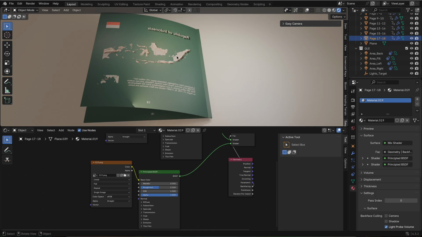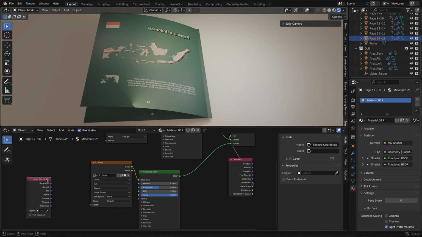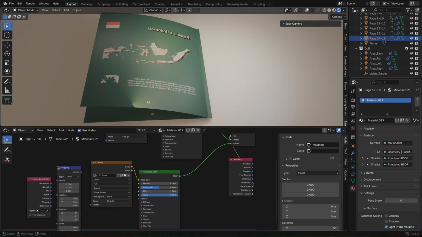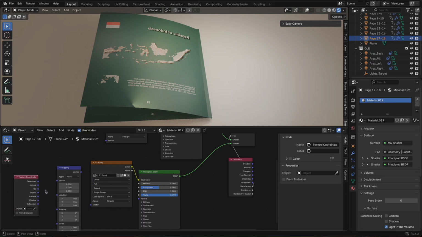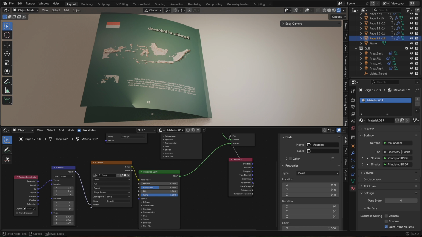At this point, you might spot that the back images look mirrored. No stress, we've got a fix. In the shader editor, add a texture coordinate node, connect it to a mapping node, then plug that into the image texture for the back image. Finally, set the X scale of the mapping node to -1. That flips the back image correctly.